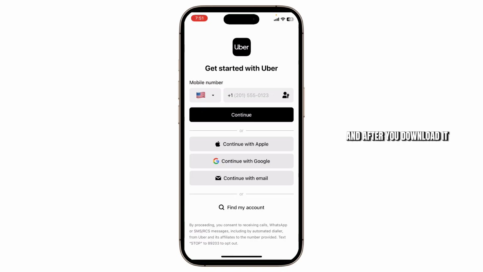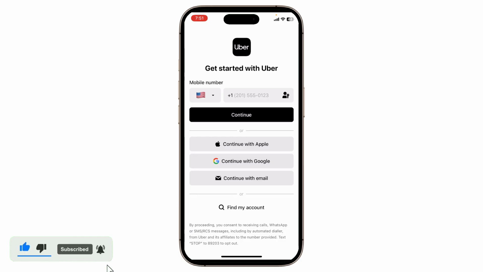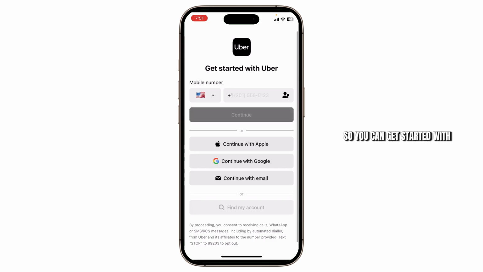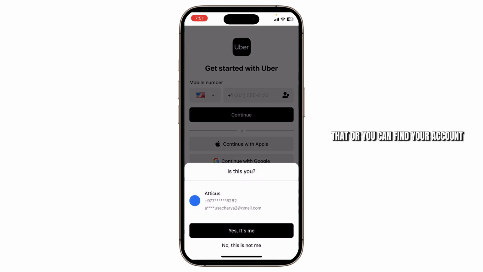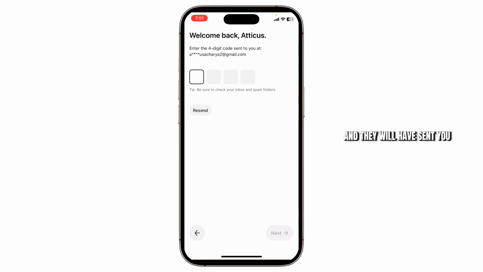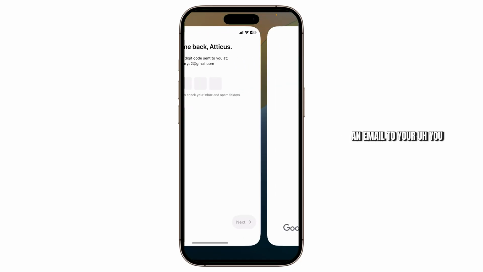And after you download it, you'll see this section where you can simply continue with your Google account or your phone number. So you can get started with that, or you can find your account. After you tap on find your account, you might have to give it some of your information such as your phone number or email address, and it will show up like this. Then tap on yes, it's me, and they will have sent you an email to your Gmail.